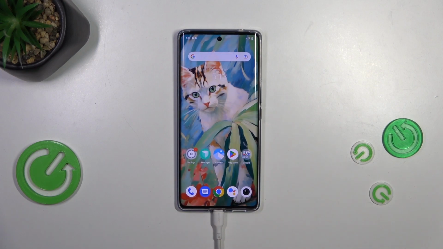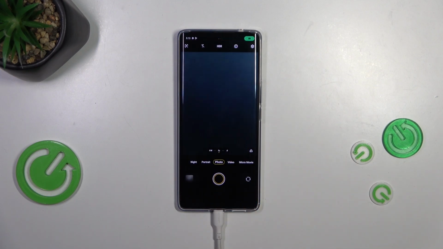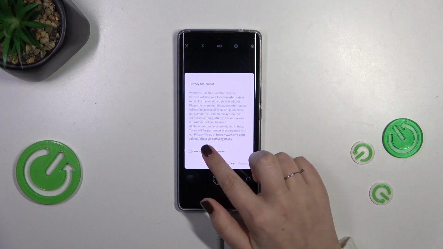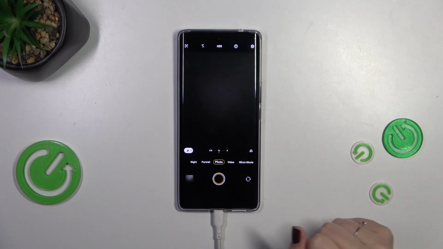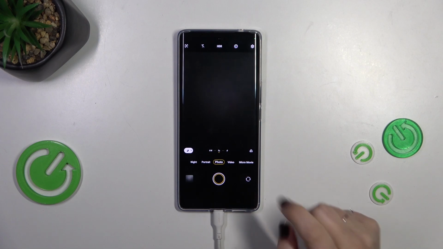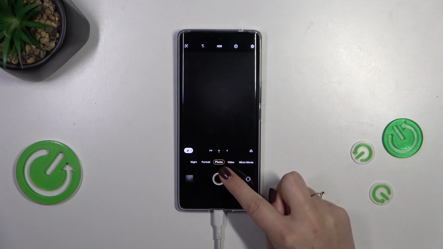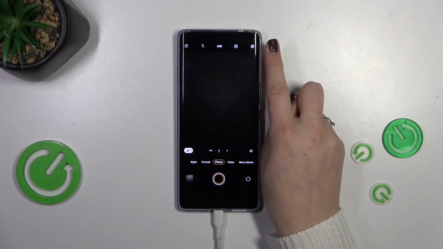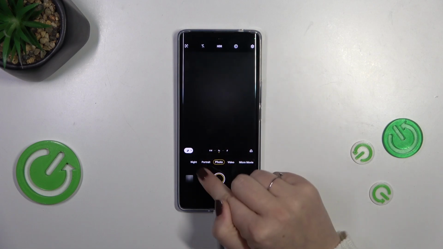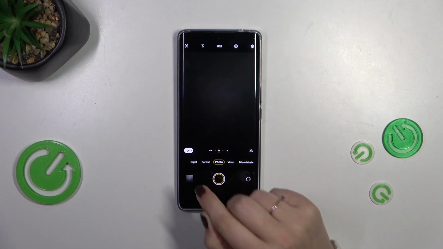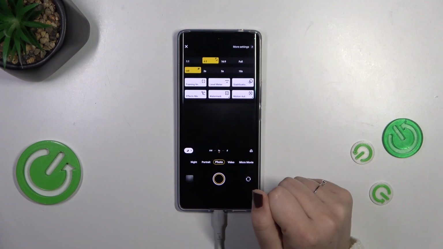Okay, let's start with opening the camera app. Let's tap on it, and of course give all the permissions if it is the very first time that you're opening this app. Currently we are in the standard photo mode, and right now we can enter the settings, which are in the right upper corner. So first of all, make sure that you've got the proper mode, and then the settings.